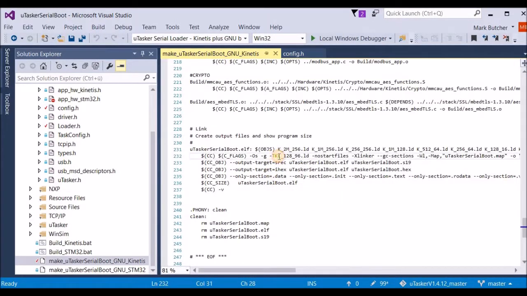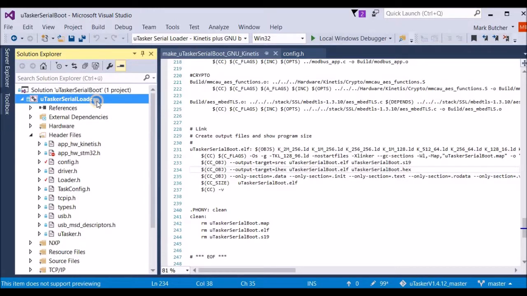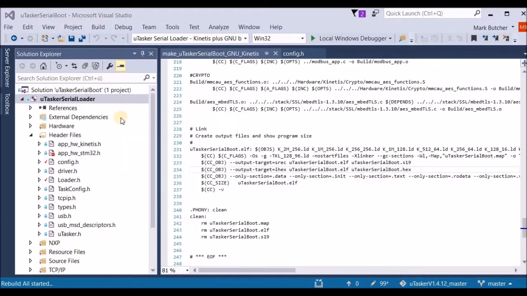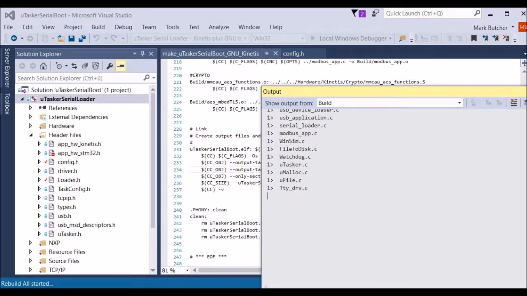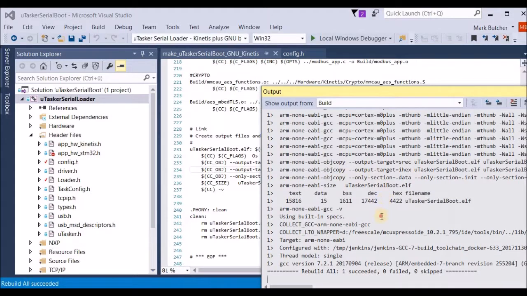Here we have KL12896. That is because this KL part has 128 kilobytes of flash and it has 96 kilobytes of RAM. It just remains now to build the project. Here we see that the build is completed and we have a code size of around about 15 to 16 kilobytes.